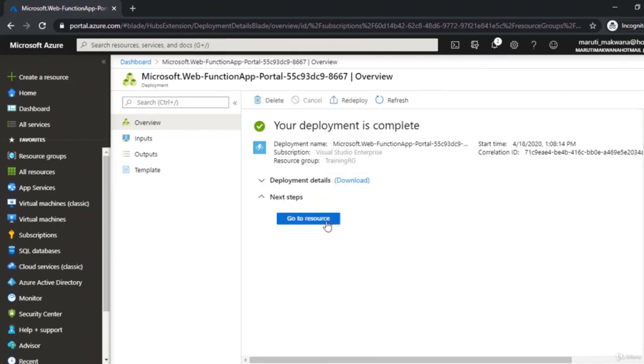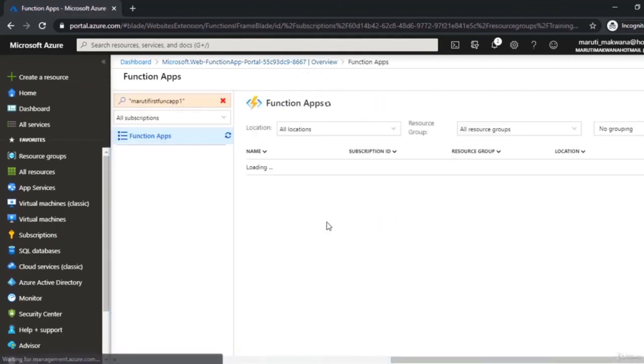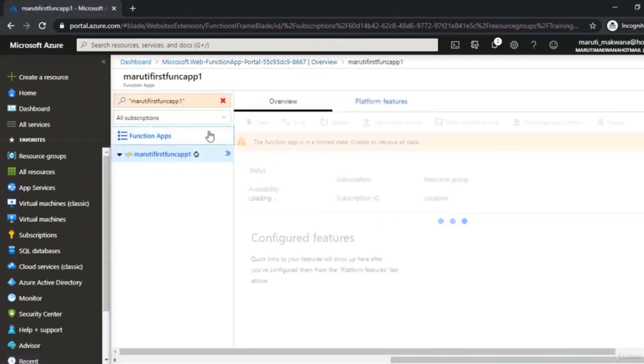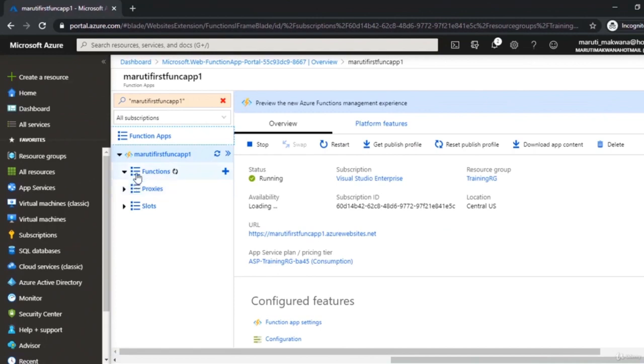Okay, my function app is deployed. Let's click on go to resource. Inside this, it's going to show me that I have functions, proxies, and slots. There are three kinds of things there. Inside the functions, I will surely not have any function right now.